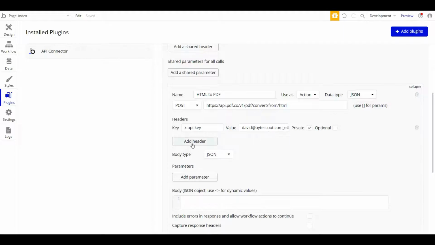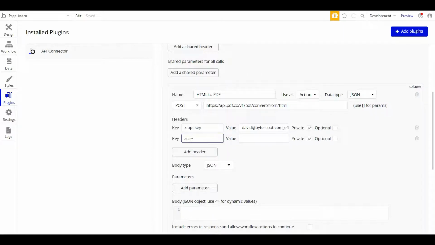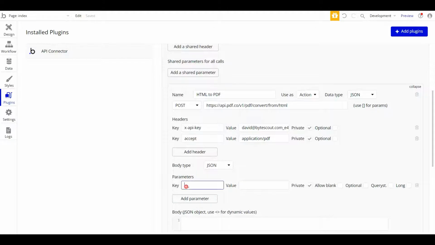Let's add another header. Type accept for the key. And add application/PDF for the value. Let's add a parameter. Type in HTML for the key. And input the raw HTML code for the value.